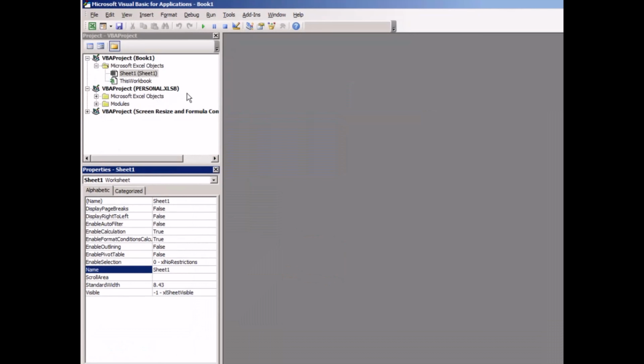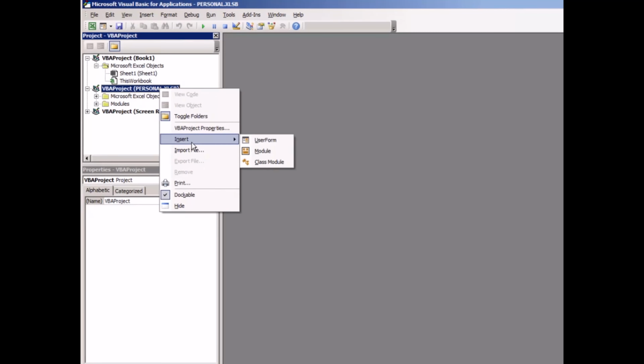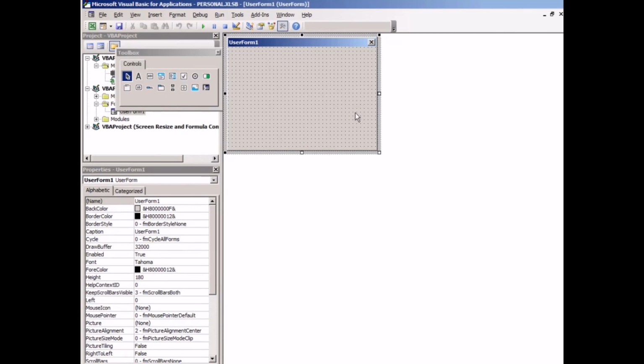In the Visual Basic Editor, I have my personal.xlsb file, so it's my personal macro workbook. I can right click, choose Insert, and then click User Form. This gives me a blank user form, nothing on it yet, so it is indeed a blank canvas. Also notice there is a toolbox that has controls that we can add. This toolbox may appear automatically, or you may have to activate it. As we'll see, there is a button on the Visual Basic Editor for the toolbox. We click there. We'll be exploring a number of different objects that we can add to our user form.